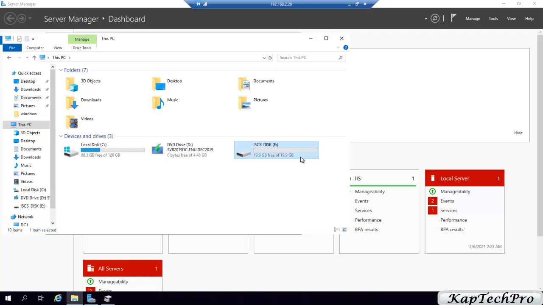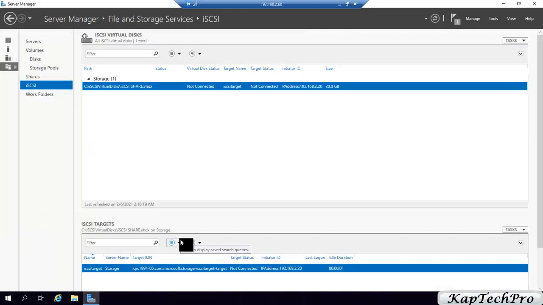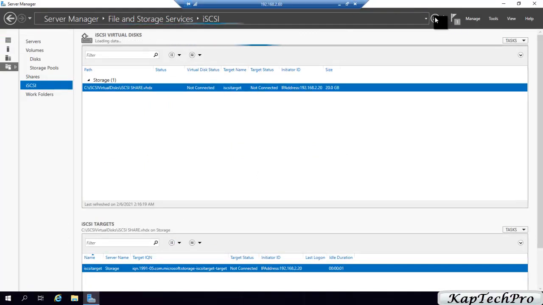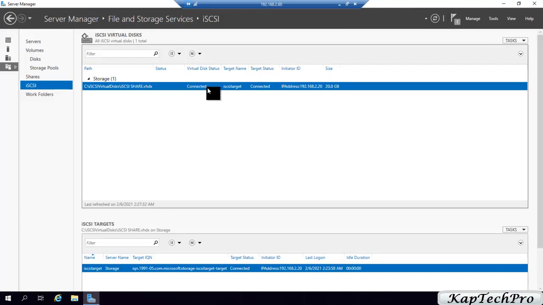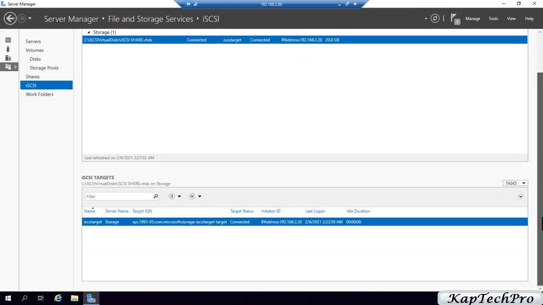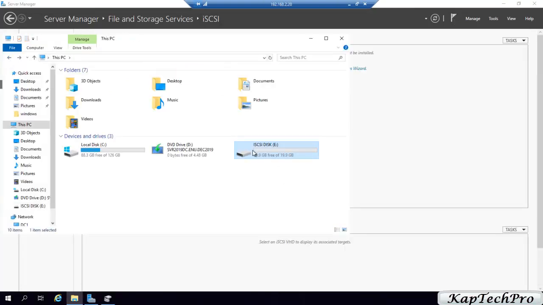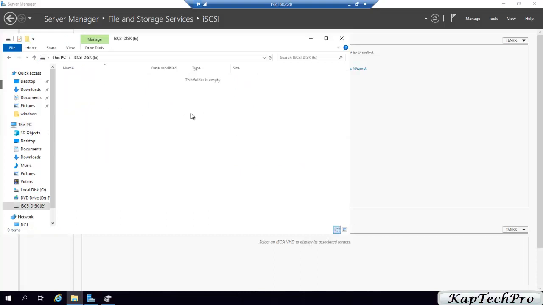So now we'll go back to our storage machine. Okay friends, so now we are on our storage machine, and if we will refresh, okay, so as you can see, it is now connected. Earlier it was not connected, and now it is connected to our DC machine. We'll go down, and in iSCSI target, as you can see, the name, target IQN, target status is connected. We can use this iSCSI disk. It is a 20 GB. We can put any data inside this disk.